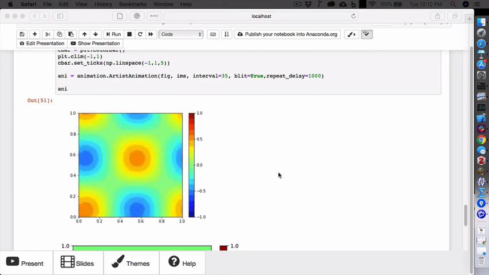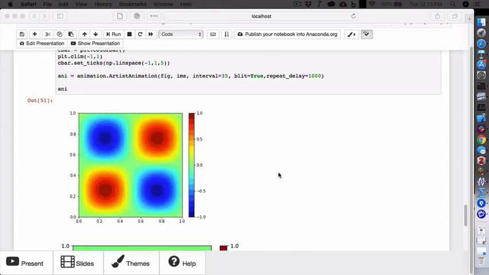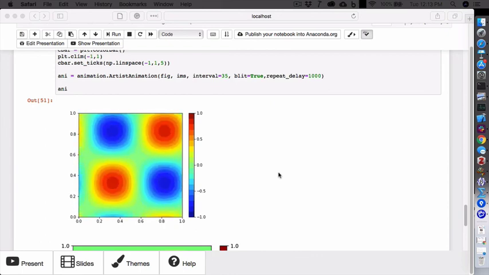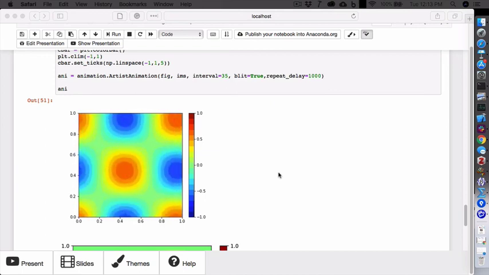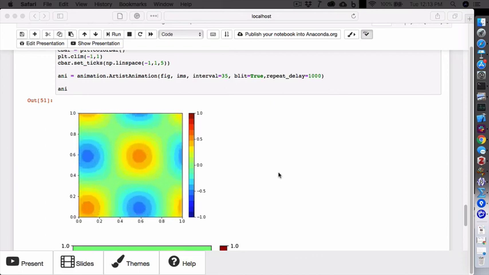Who hasn't done 2D in previous classes? Or who has done 2D in previous classes? Have you done 2D in grad numerical? Do you remember? For the final project? In what class? Grad numerical, you did 2D? Okay.